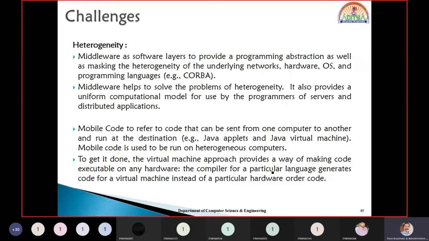And on the other side, we have to introduce the concept of mobility. That means a code which is developed in one language should be compatible, and you must be able to implement it on another architecture system. So the concept of mobile code refers to the code that can be sent from one computer to another and run at the destination.